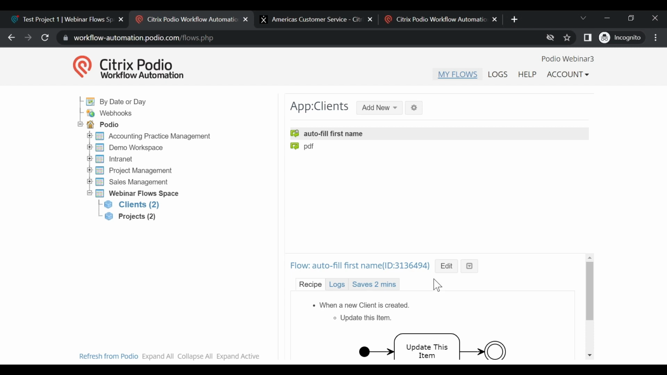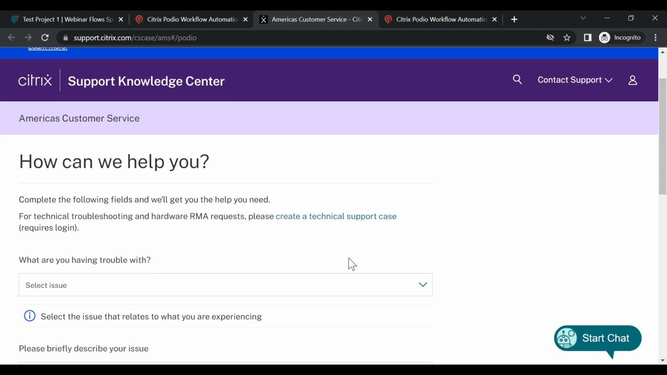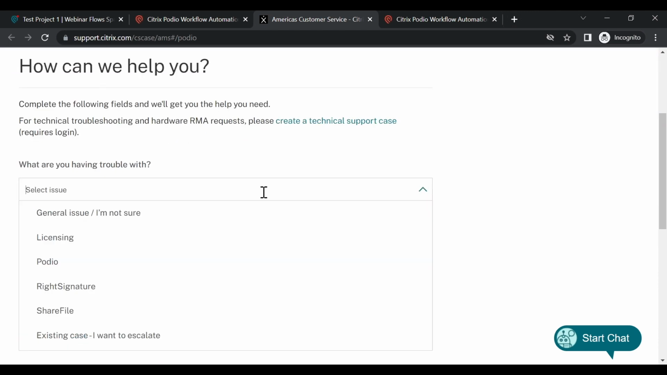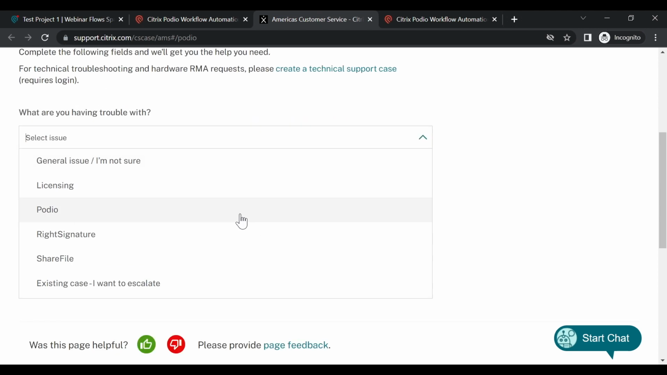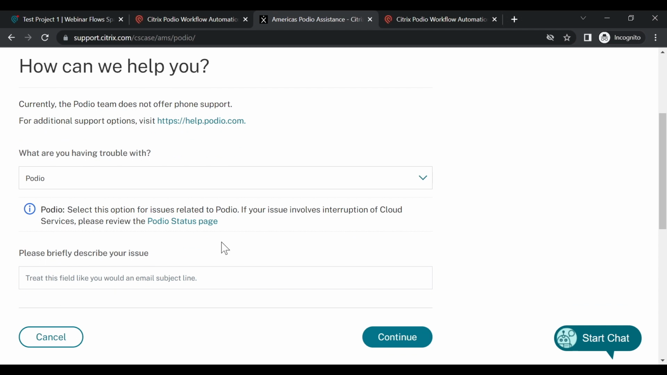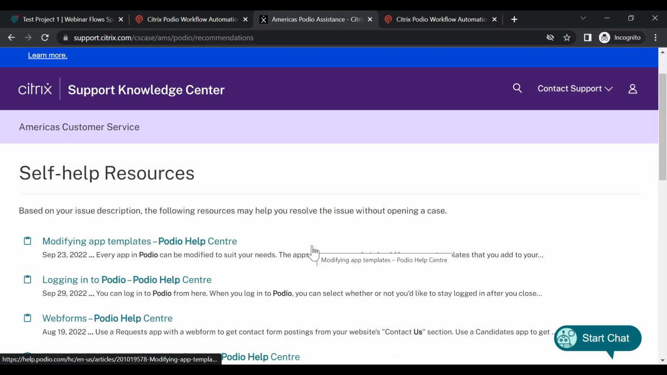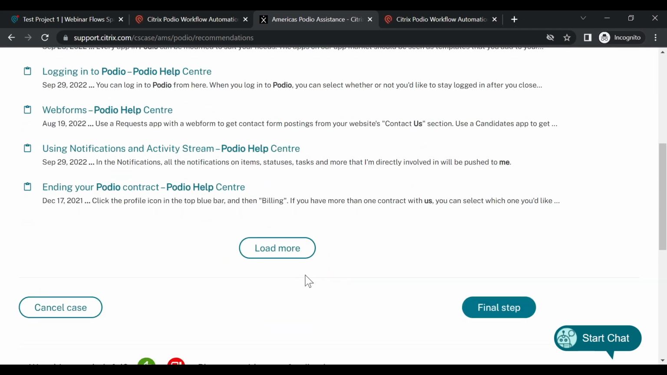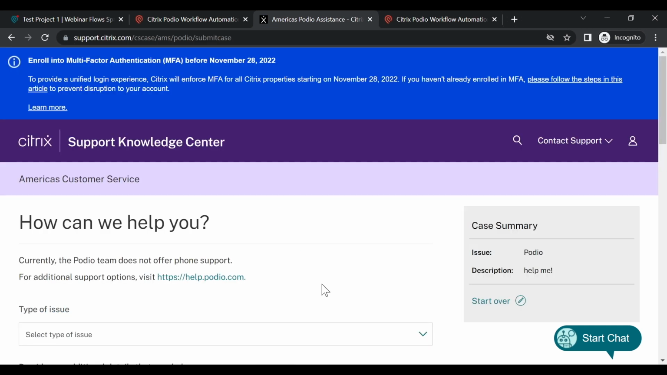And when you do submit a ticket, you can go to your third tab at the top, Matt. The first one, you're not going to have an option for workflow automation immediately. You're going to click Podio first. That's going to bring you to My Team in General. And then on the next page, there you go, Help me. You'll have some articles from our help center. If none of those are what you're looking for, you're going to do final step at the bottom right.